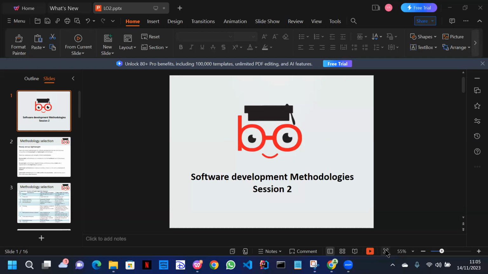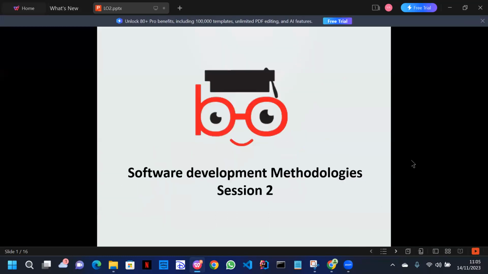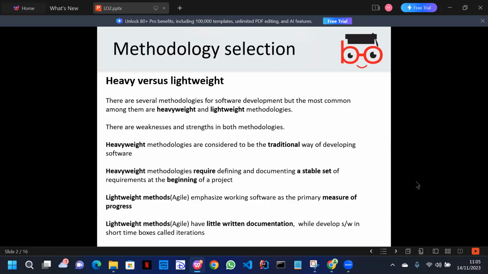Hey, so we have come to our second section, where we will now analyze in more detail all this system development lifecycle that we introduced yesterday.